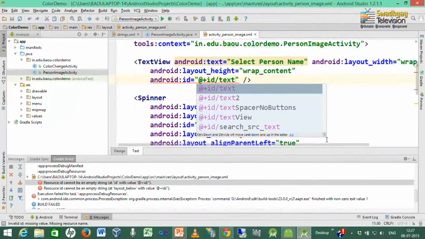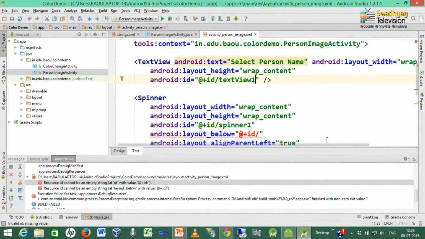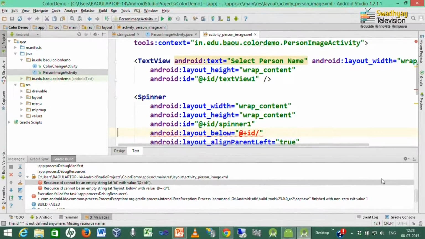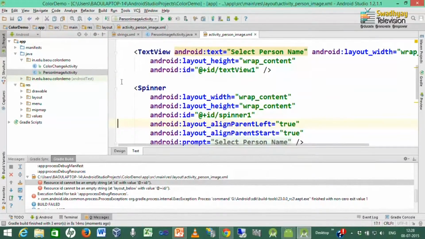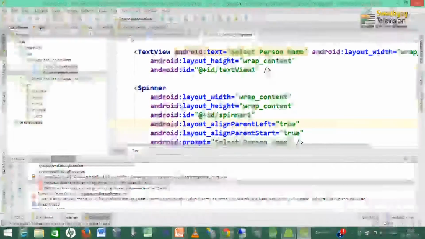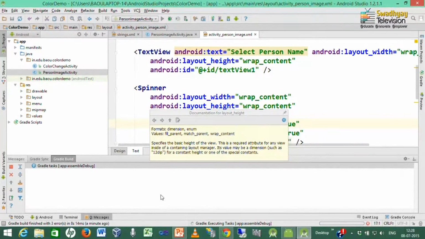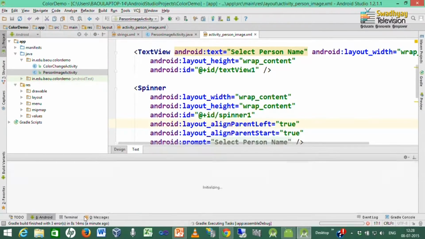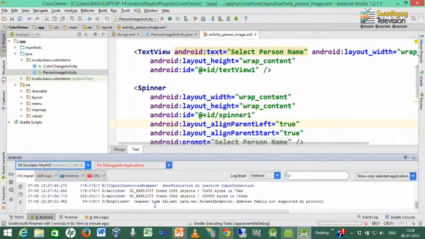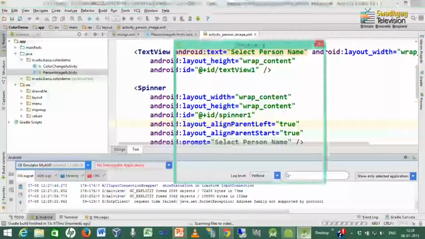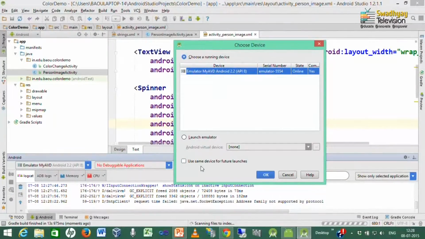Here it shows an error that the text view must have an ID. So, I give the ID textView1 and spinner, and these lines should be deleted because we already provided the ID. Again we run this program and we will see any error message inside the message window. It will ask whether you want to launch inside the running emulator. So, I select use same device for future launches and press OK.